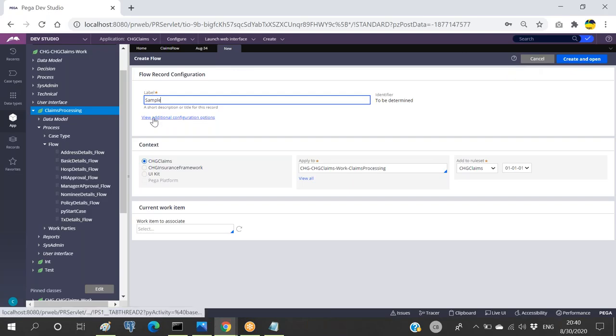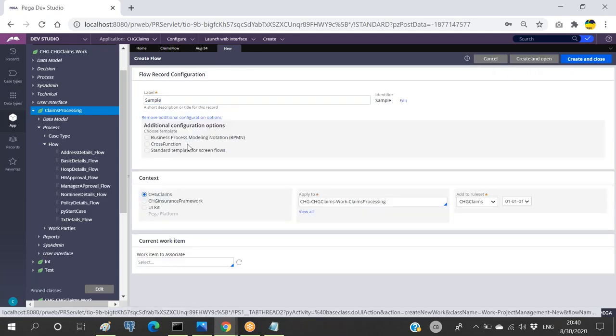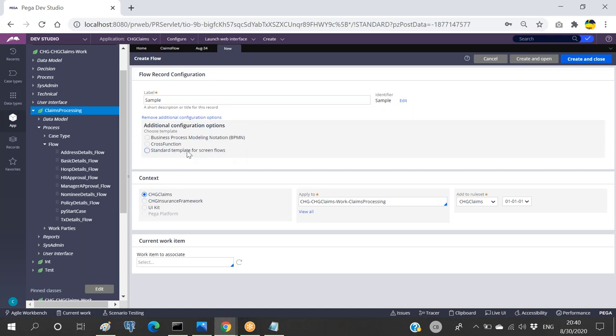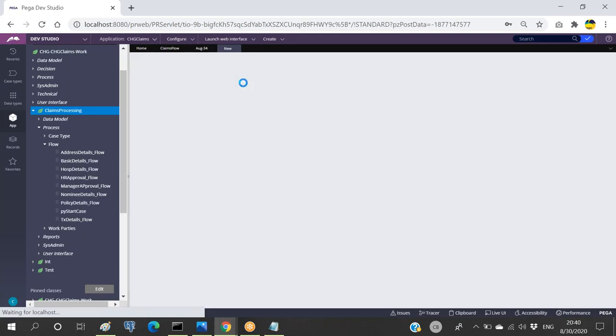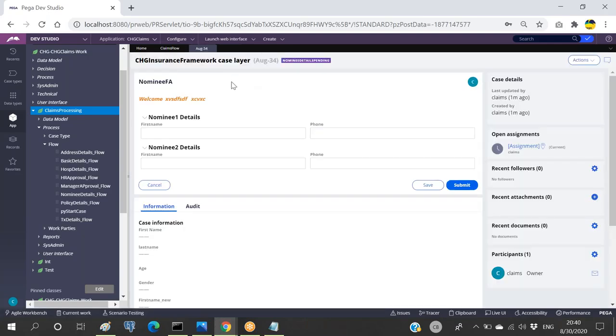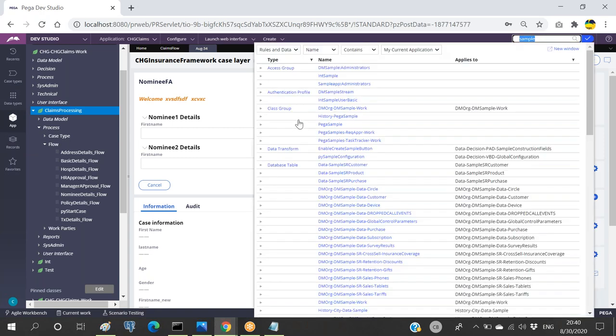And if we click on this view advanced configuration, and you mark this one, standard template for screen flows, then automatically this flow will be considered as a screen flow. Okay, so it will be automatically closed. There will be some issue in the personal edition. You have to open it again.